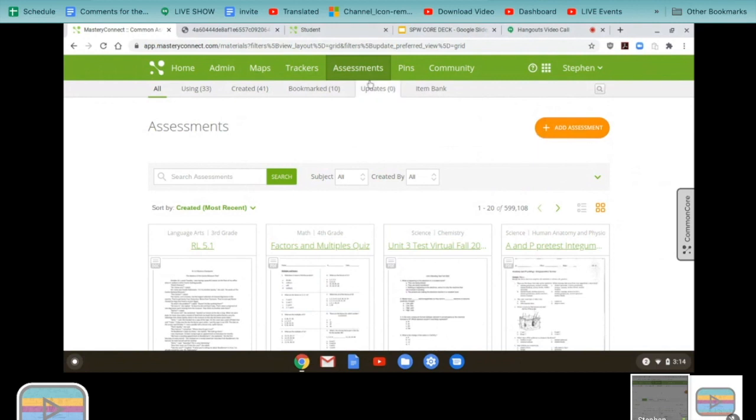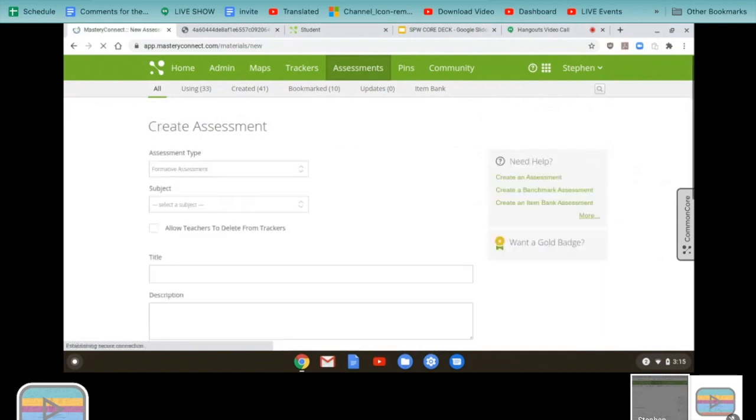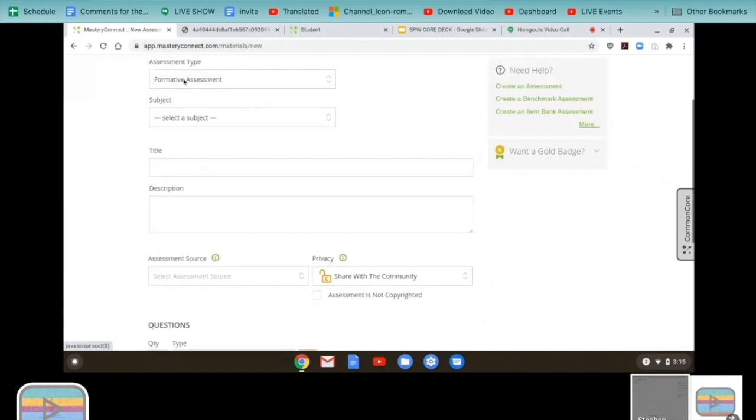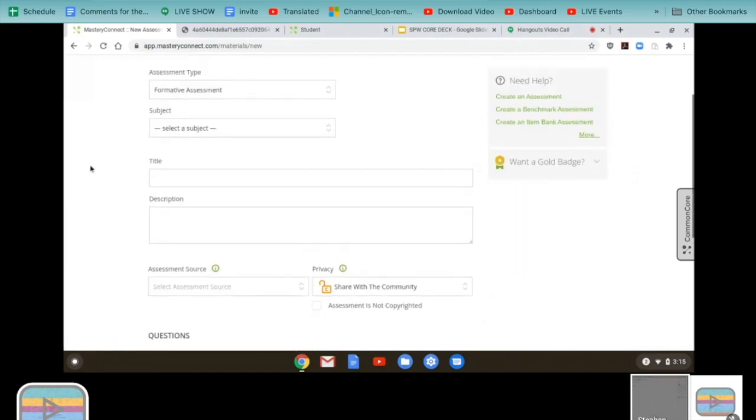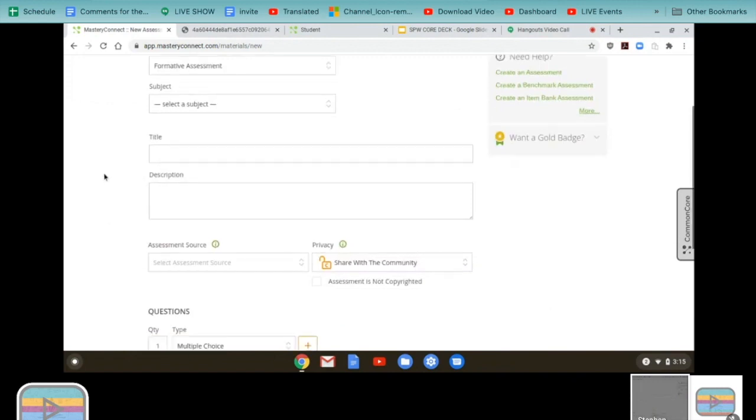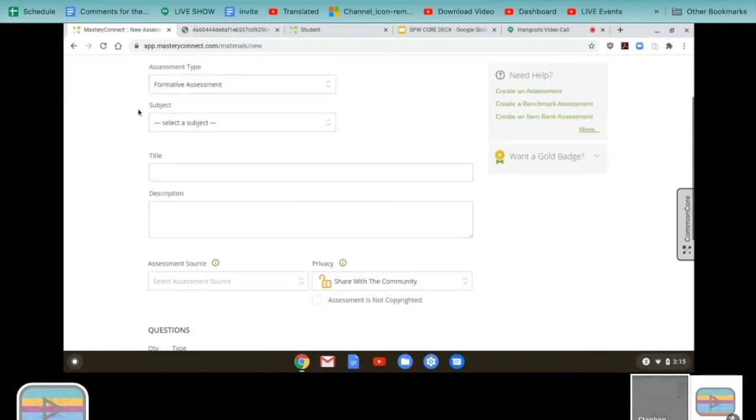So I am on my assessments homepage. I hit add assessment. This assessment type will not be there for you. It just is for me because I am a district administrator for MasteryConnect, so it shows that up, but you will not have that option, so we're going to ignore that.